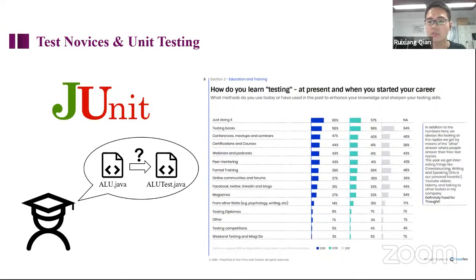According to the State of Testing 2019 reported by PractiTest, about 65% of the participants learn software testing through test units, about 56% through test books, and more than 40% through certification courses. Through these statistics, we can see that practice is the main approach to learning software testing, while books and courses are also good choices since they are systematic and reliable.